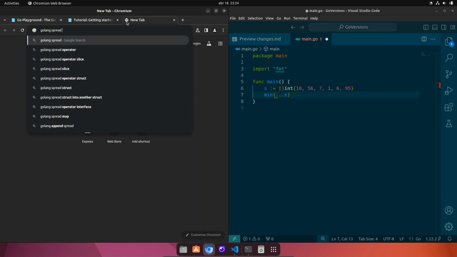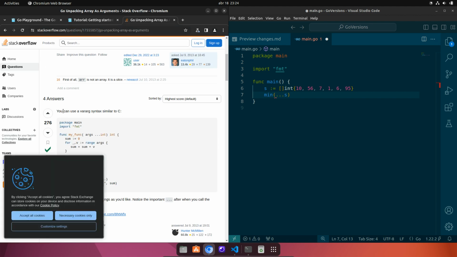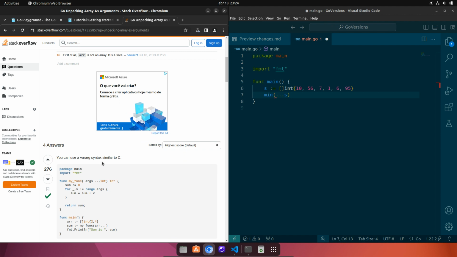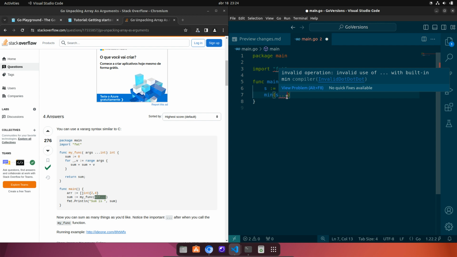Golang spread operator. Unpacking array as arguments. You can use... No, I don't want to do this. Confirm my choices, I don't care for that. Variadic syntax similar to C. Oh, okay. So we can use it. It's not the same thing, but it looks like it is similar. Wait, what? It did not work here.